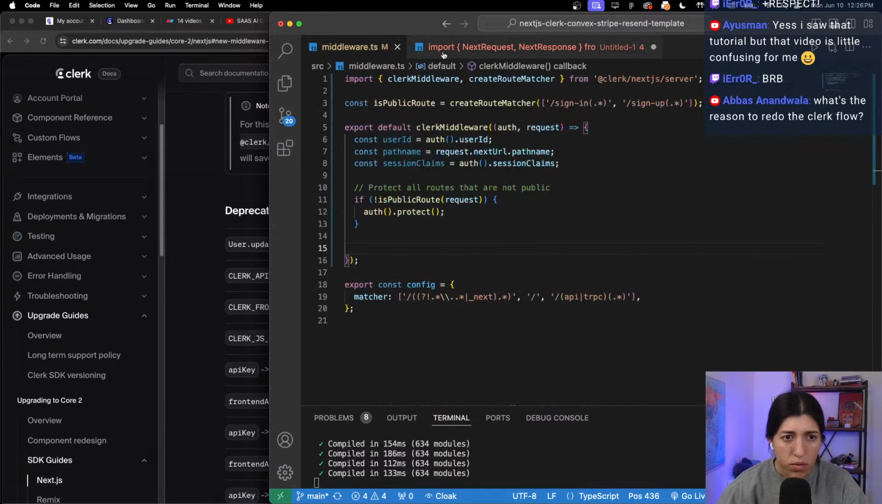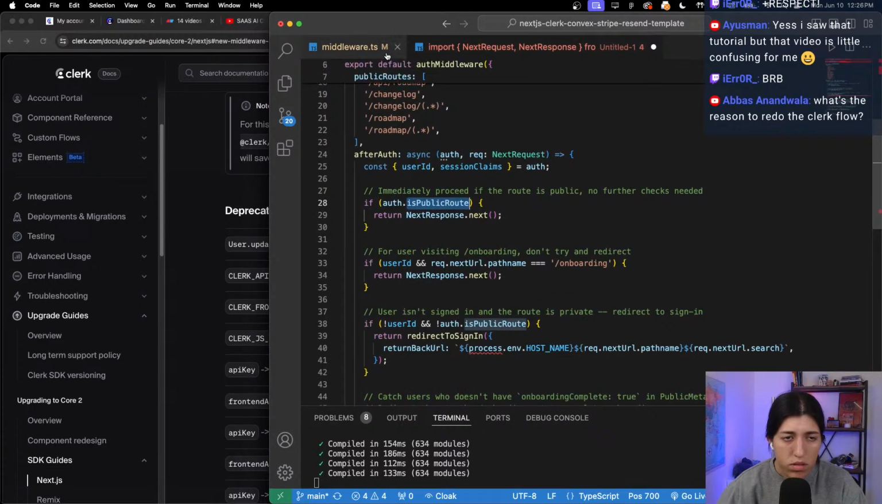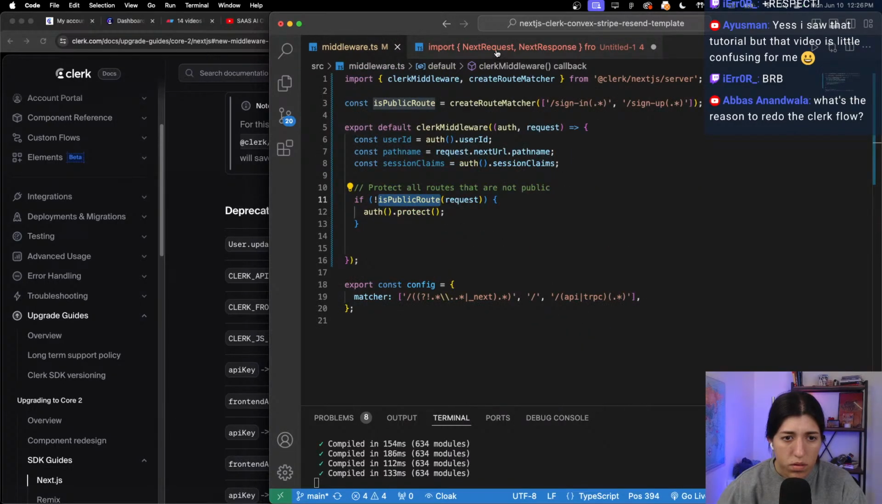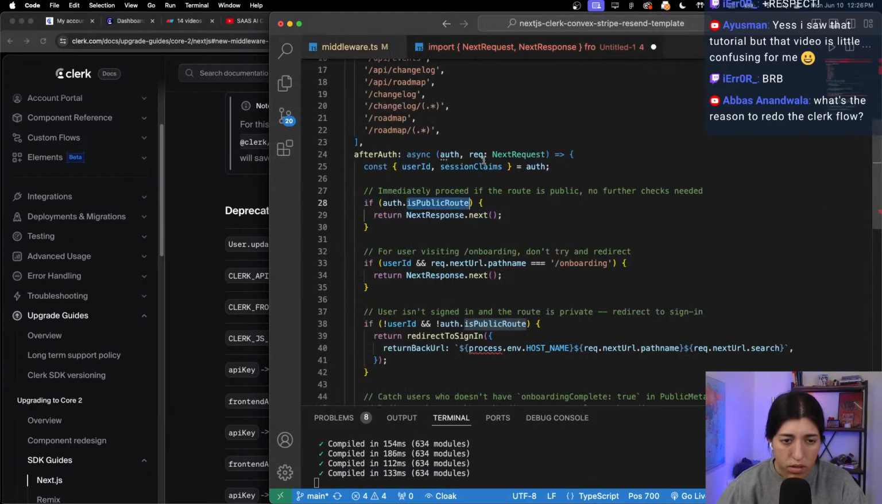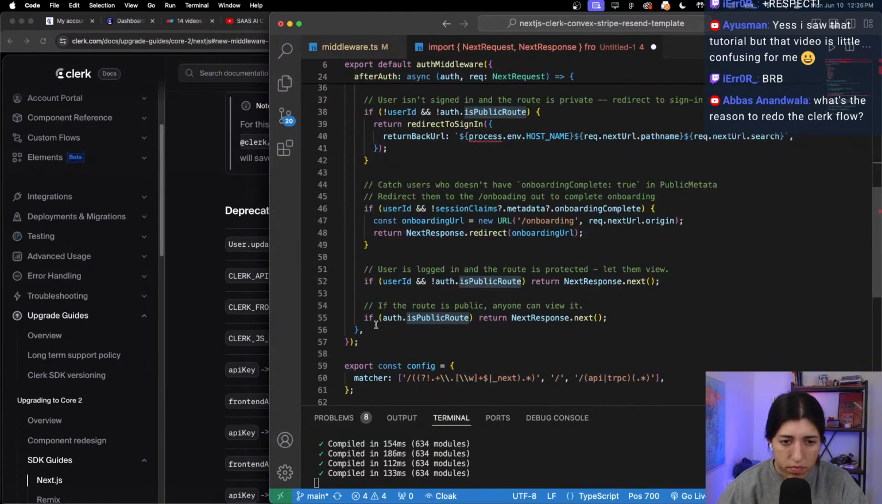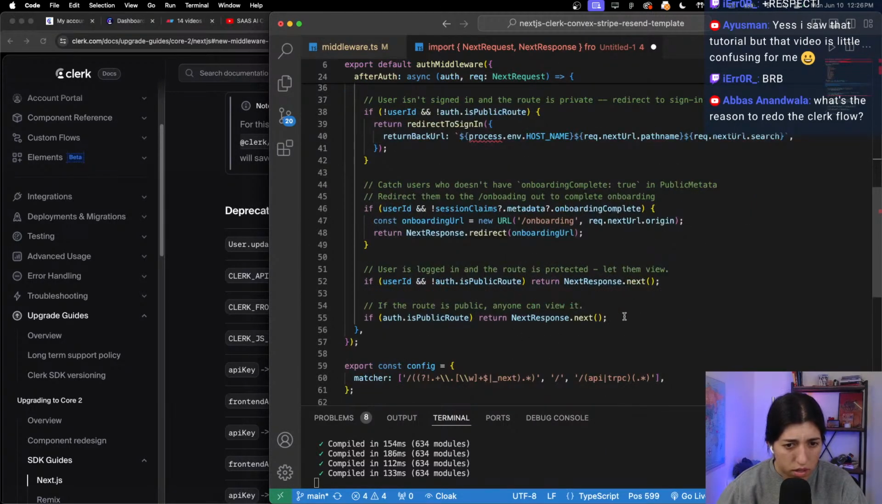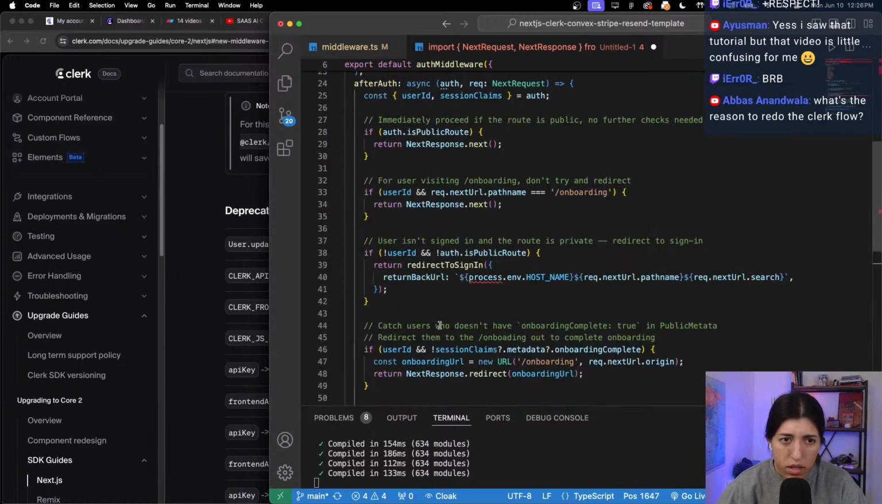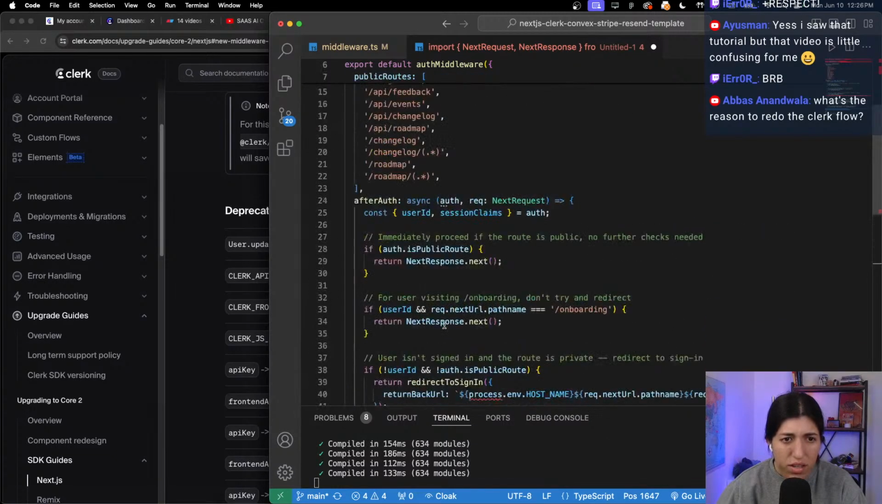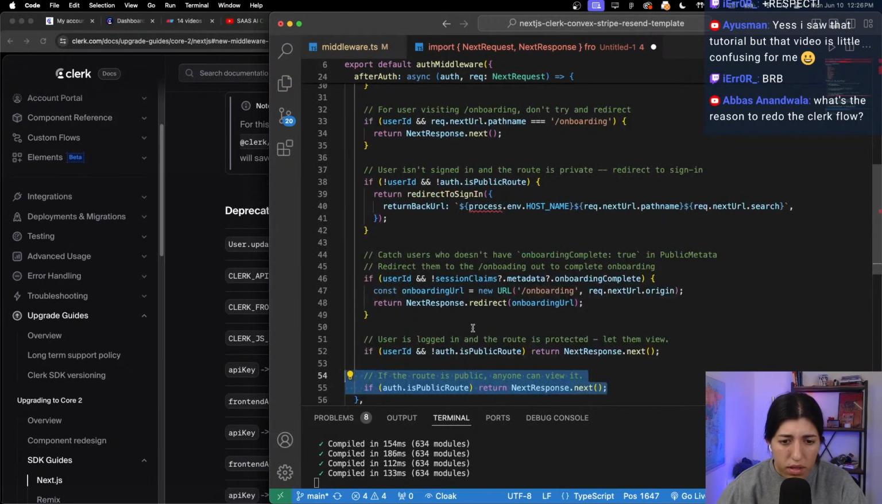Auth is public route. Public is public route. So you have to pass in the request. If not public route, protect. If it is, alright, if the route is public. Okay, so we already set that up. Okay, why is there duplicates? Why do you do that? Oh, this is just duplicated. Is it not, or is it different? No, it's the same thing.